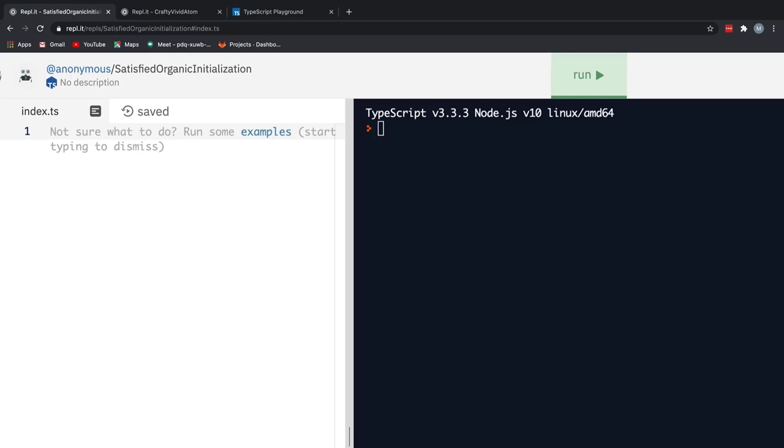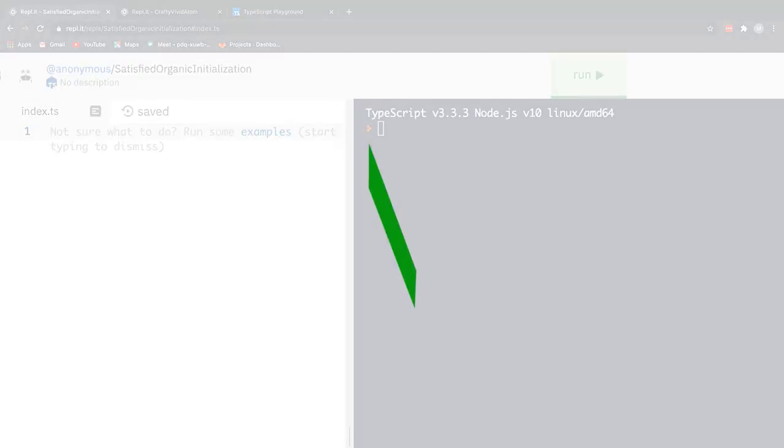In this video, we will be going through what are the different types in TypeScript. I hope I got you excited, so let's get started.